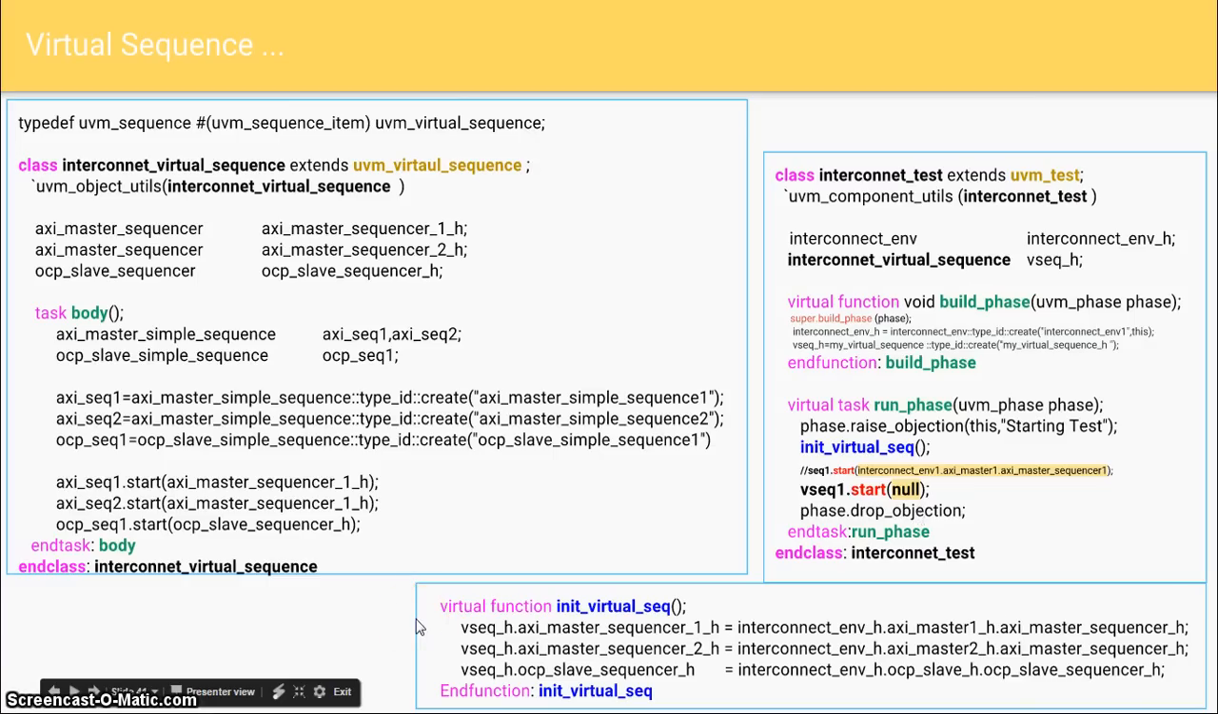Let me summarize the concept of virtual sequence here again. The only difference when using a virtual sequence is that in the virtual sequence you need to declare the handles of all the sequencers in your environment, and you will start the individual child sequences on the corresponding sequencers. And in the test, before starting the virtual sequence, you have to fill in the handles that we had already defined in the virtual sequence, that is the sequencer handles, with the actual sequencer handles in the environment.